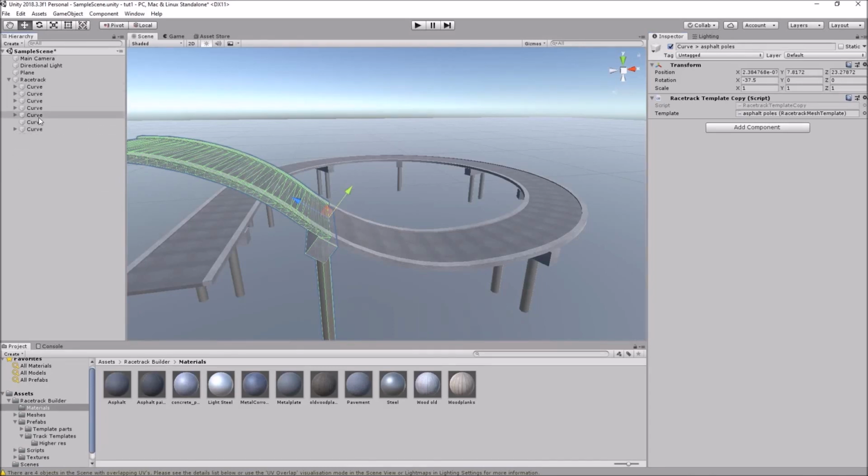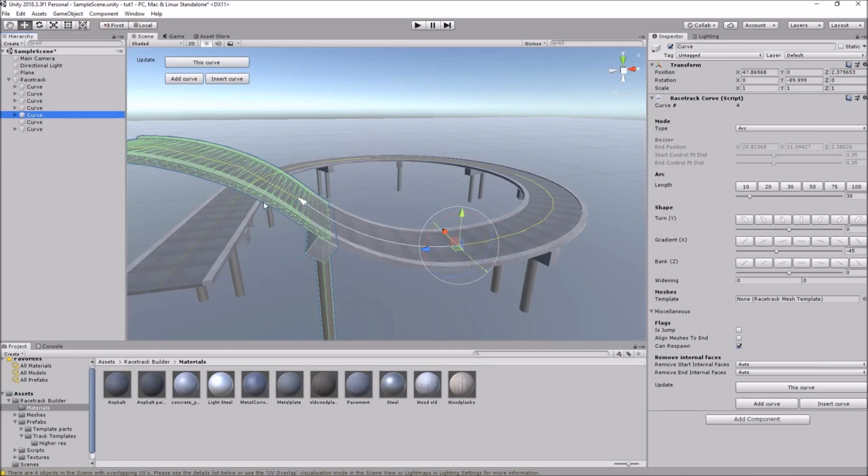And to fix this issue, we click on the curve, which is our jump, or our ramp leading up to the jump. And inside this miscellaneous section, we have this align meshes to end tick box. So we can tick that, and you'll notice a couple of things. Firstly, it's aligned to the end.